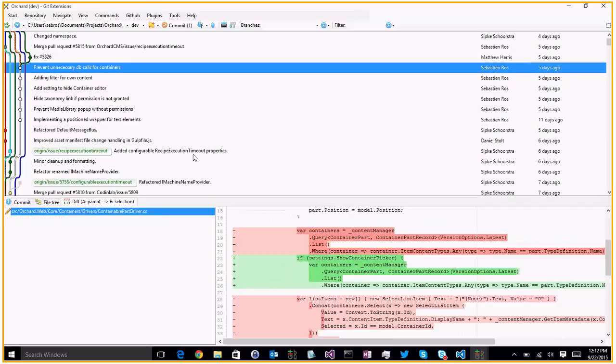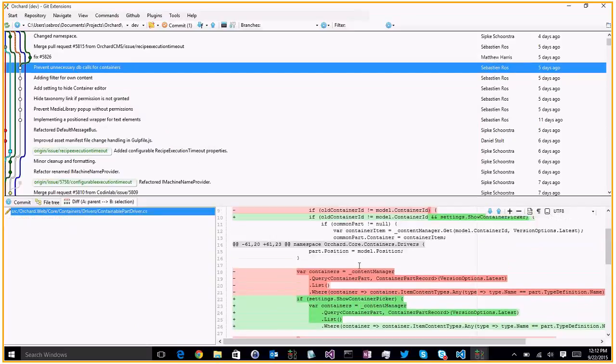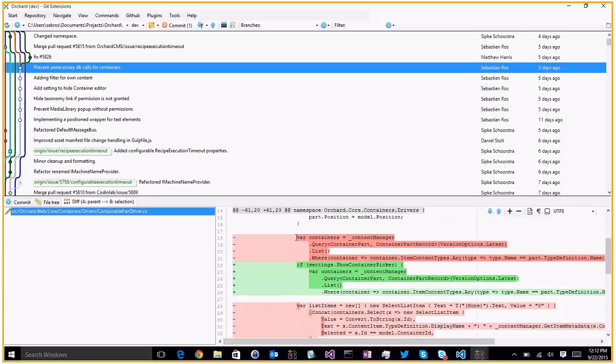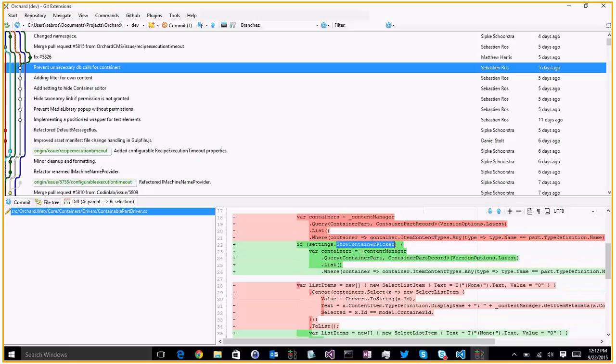So this is just an optimization on the calls because we were always loading the containers at some point, but we can just say, oh, only load them if we can show the picker.